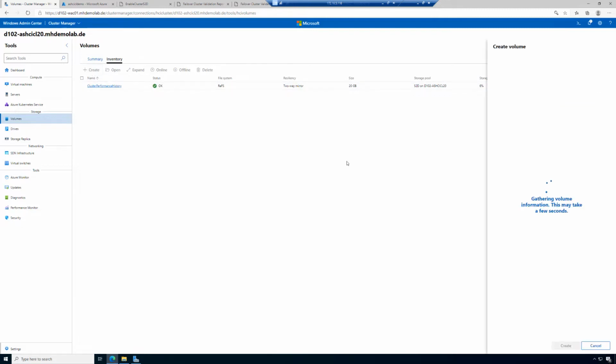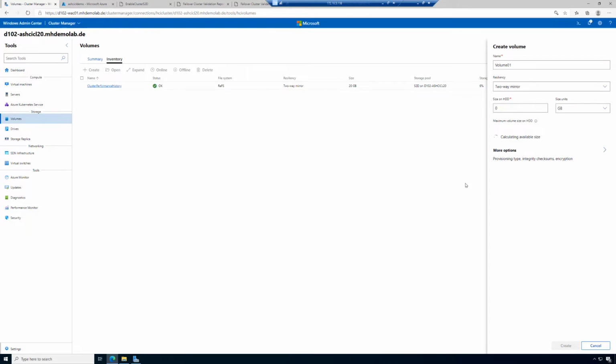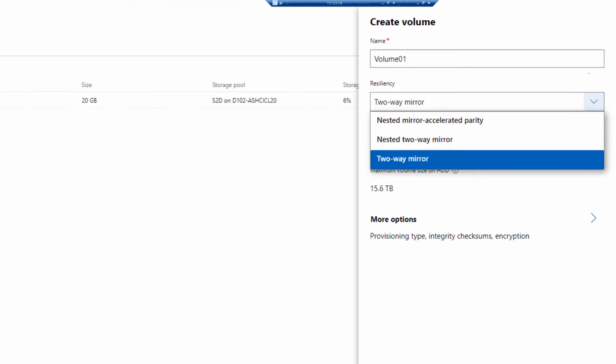Let's create some new volumes. I will create a new volume. It's your decision which name to choose. For me, it's fine to have volume 01. And I can see here, I have 3 resiliency types I can use.